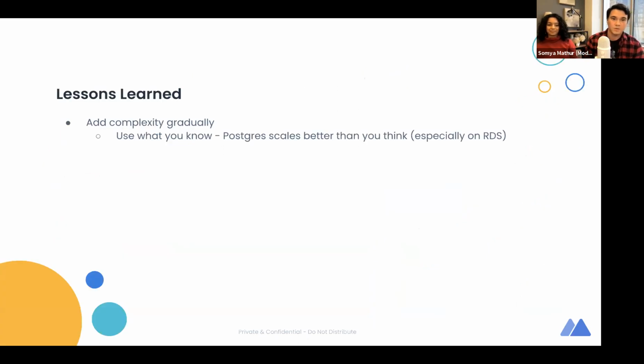So I'll wrap up real quick with lessons learned along the way. First thing here is adding complexity gradually. We found that using what we know, like Postgres and Lambdas, has worked pretty well. Postgres, I will say, scales better than you think. If you have doubts about that, go talk to Malice at FreshPaint. He's scaled Postgres to petabyte scale clusters, and so it works pretty well. Again, it's not the perfect tool for any one job, but it's a pretty good all-rounder.